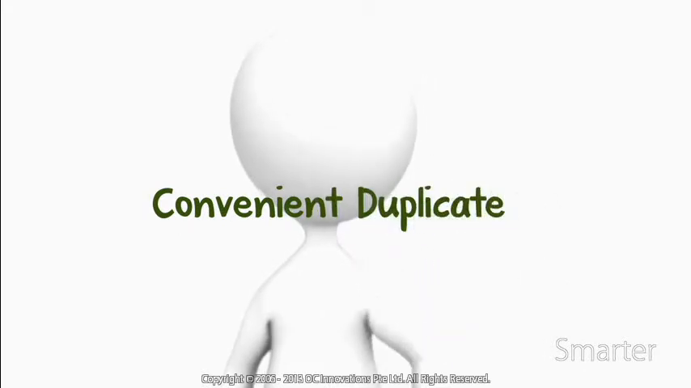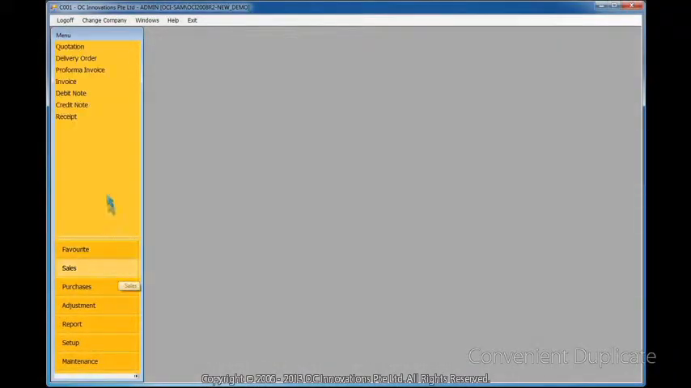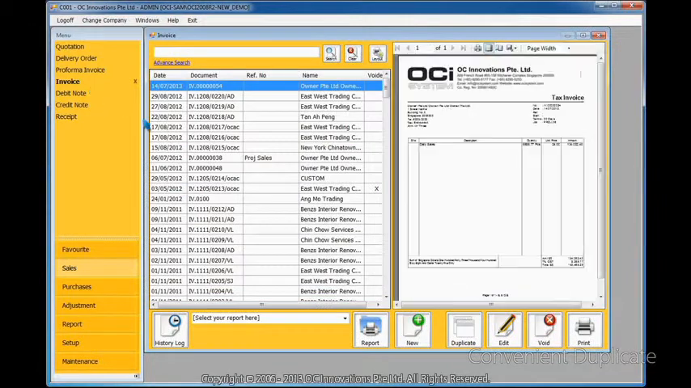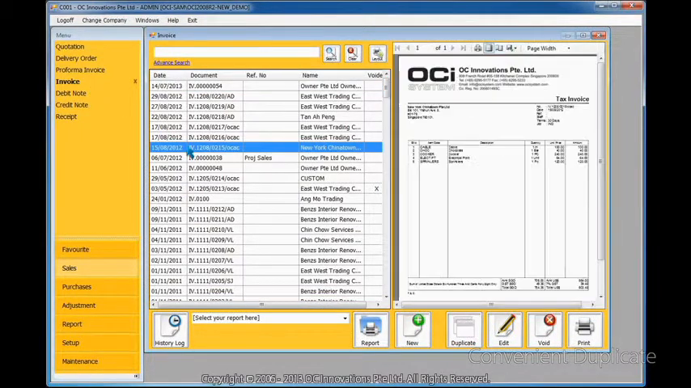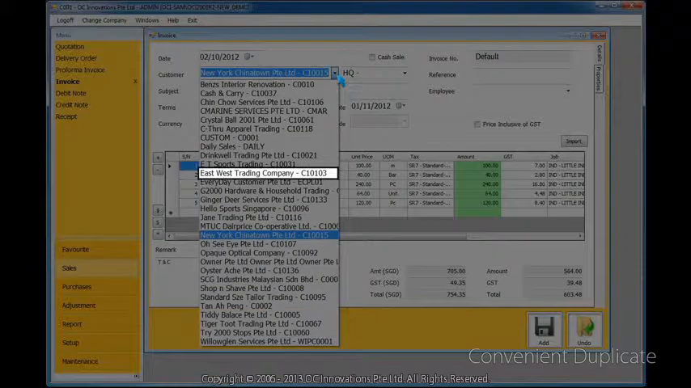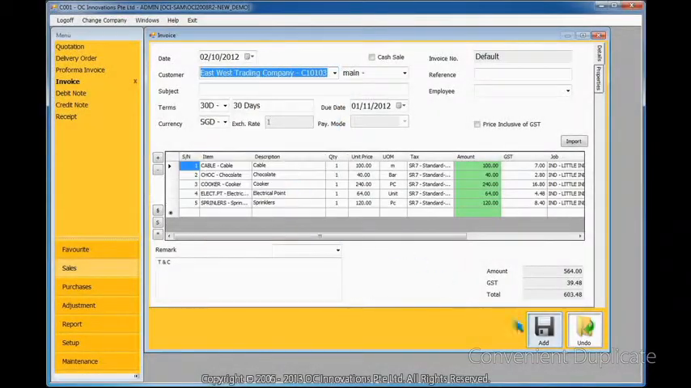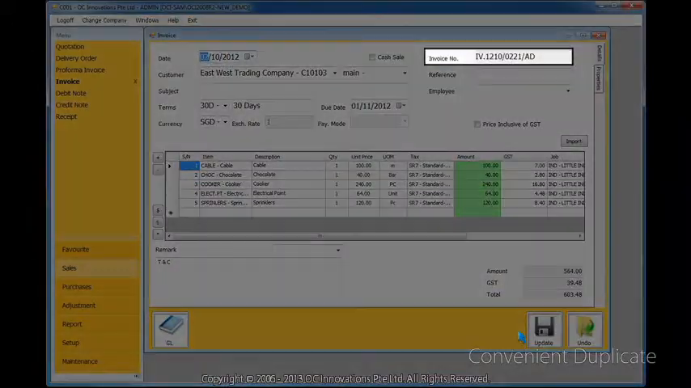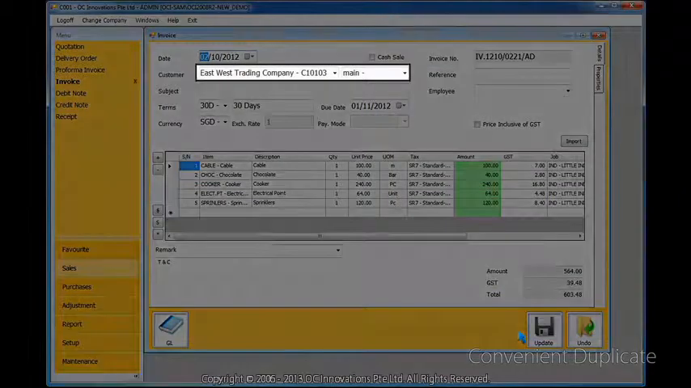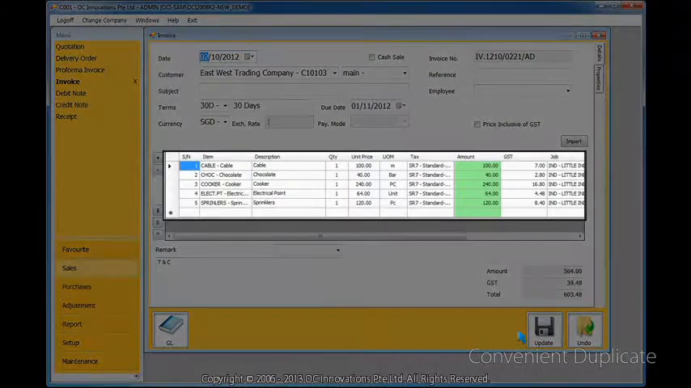Convenient duplicate. If you have a situation where you need to invoice another customer with the same content, simply select the invoice. Click Duplicate. With the duplicated invoice, change it to the required customer and save it. The system will issue a new invoice number to the duplicated invoice and set it to the current date for the customer.